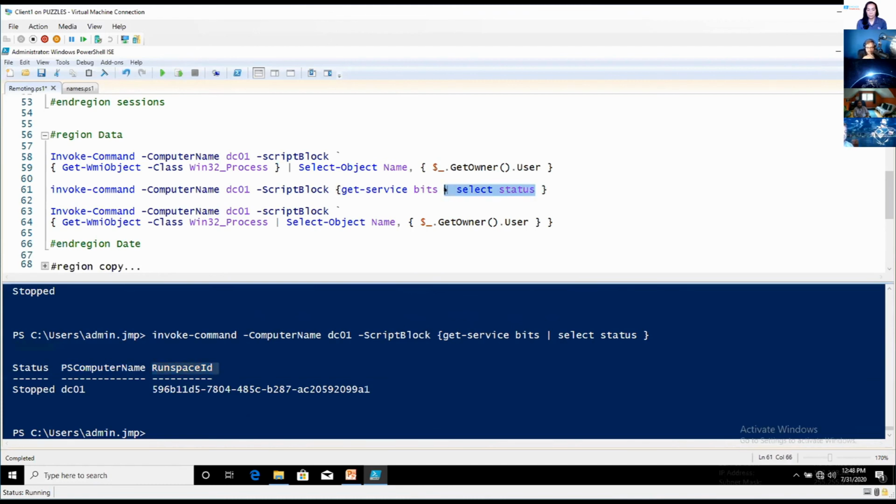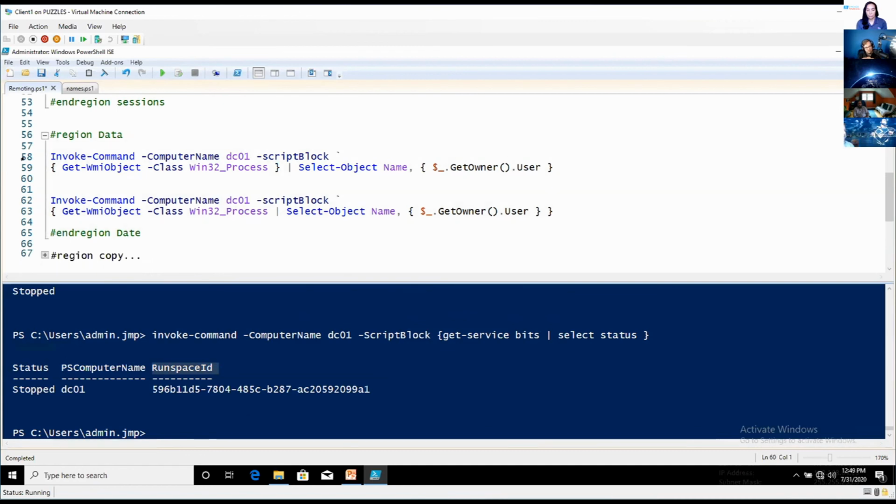Again, you still want to try to do all of your filtering on the remote machine, and you can always make it look pretty here. We'll get back to this and get back to our original example.